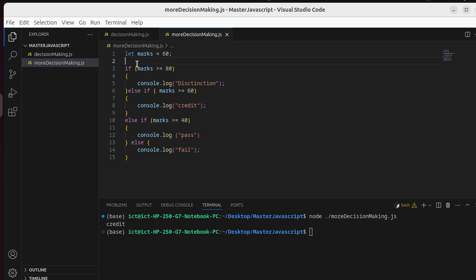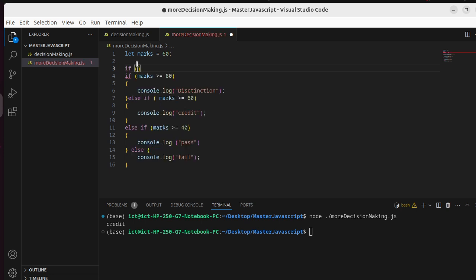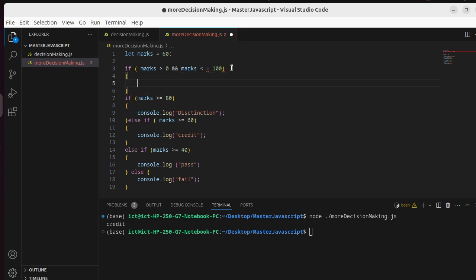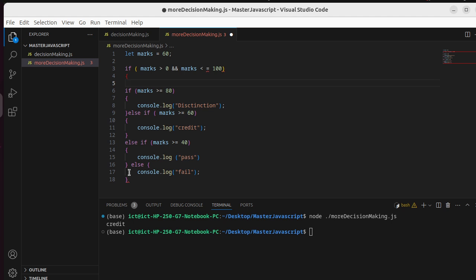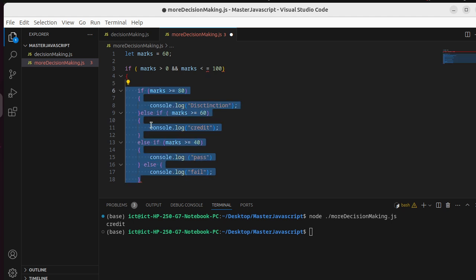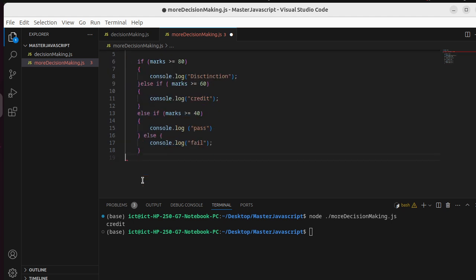So for us to test for the edge cases, you can have a nested if, where we say if marks happens to be greater than 0, then you can also put another and there, and marks happens to be less than or equals to 100. So we have a nested if here, where we have an if statement, and then this entire block here, we can push it inside, and then we can have our else there.